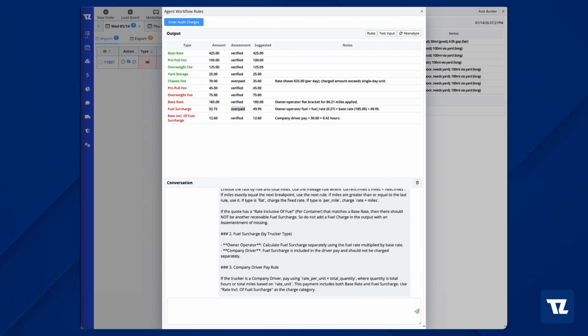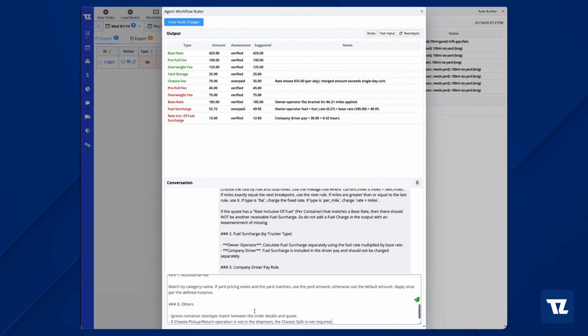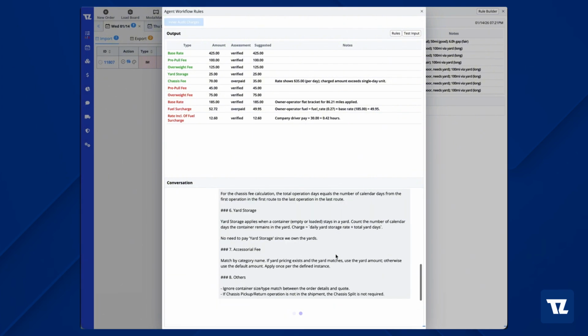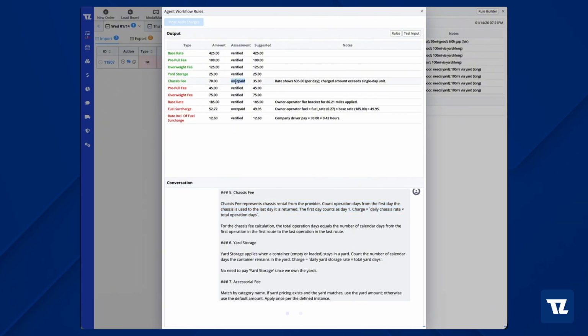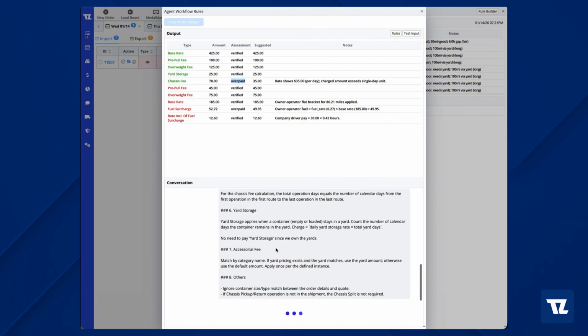Let's paste in some more plain English rules and send them to the LLM. One is how to calculate the chassis fee. And that's important because the chassis fee is marked overpaid. And there's a rule to calculate the yard storage fee. And then there are rules about accessorial fees and some other miscellaneous rules.